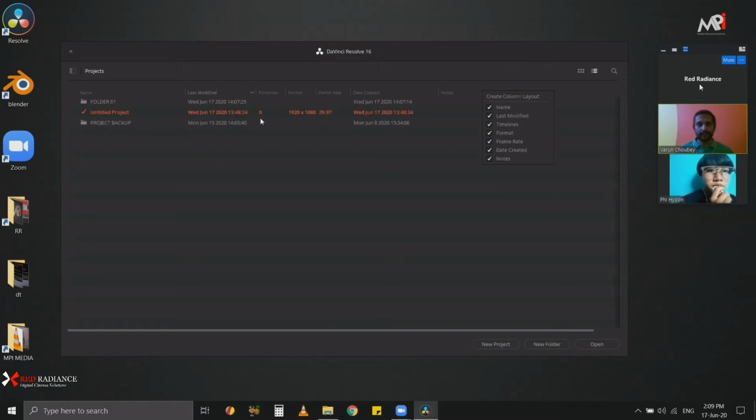In the list view, you can decide what you want to see, like the format, the frame rate, last modified. So whatever information you want, you can access, and it becomes easier on the list view when you have to access your previous projects.